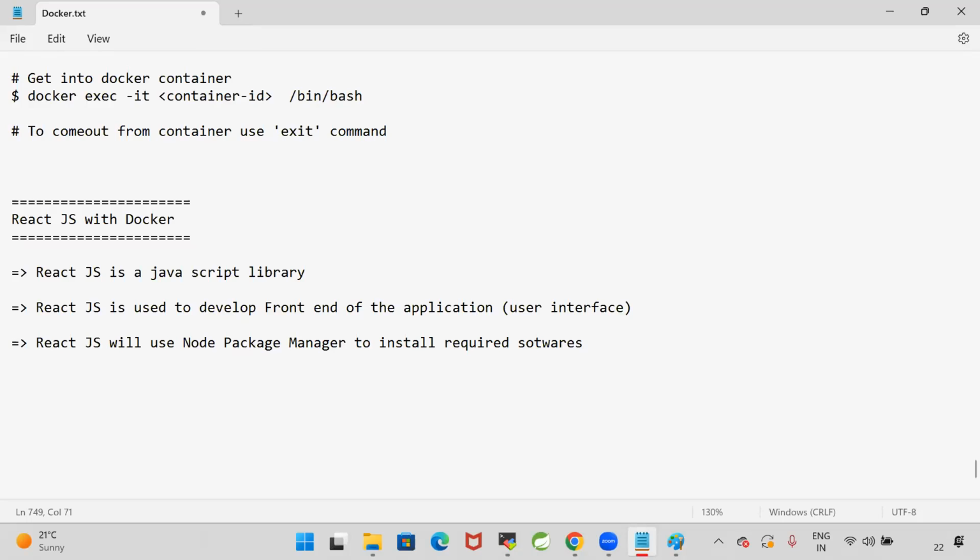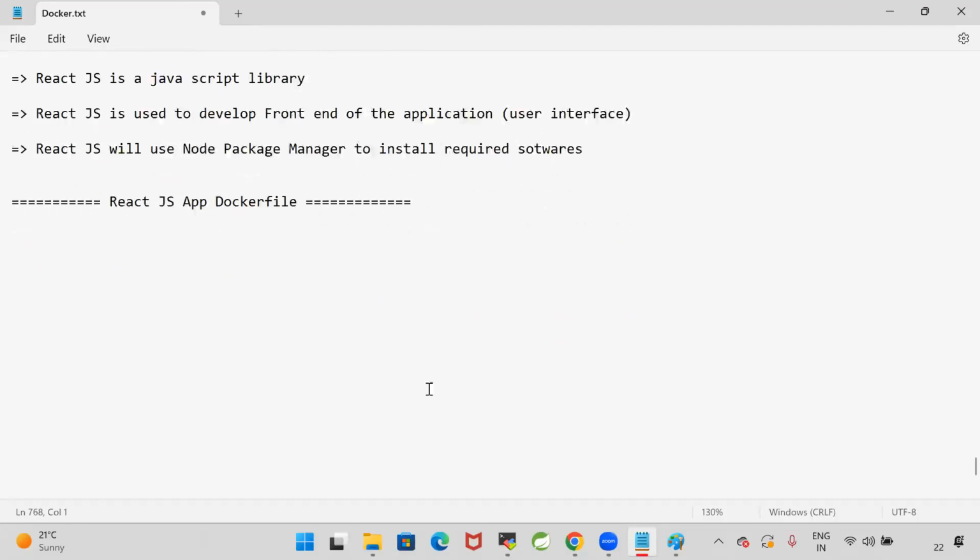Fine. So here, how to write the Docker file for the React.js application? To create the React.js application Docker file, for the base image we are going to use Node.js. By using Node.js, we are going to get the Node Package Manager, and by using the Node Package Manager, we will Dockerize the React applications.